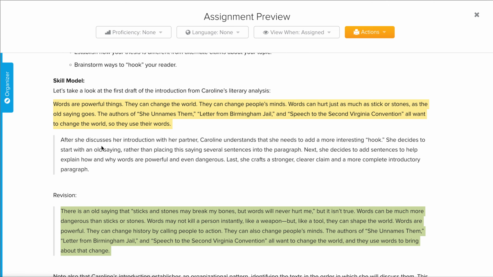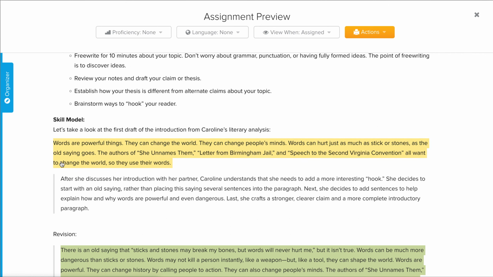We've been following Caroline's essay as she has been developing it and revising it. So let's take a look at how she revises her introduction and the choices that she makes. Let's begin by looking at the introduction that she had in her draft. So let's read it together.